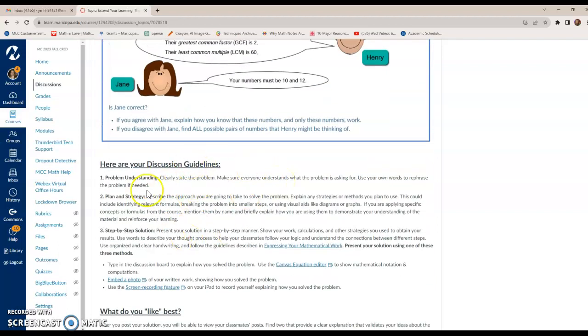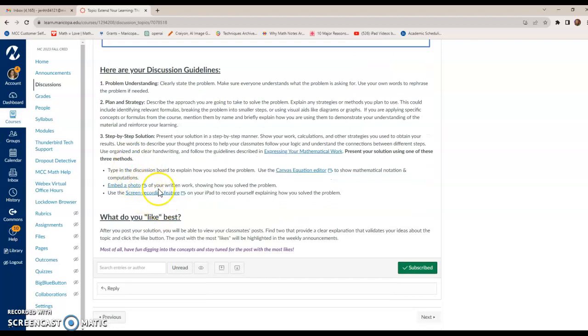As you read through the discussion board, here are the guidelines that you want to present in your discussion post. And then there's 3 ways for you to upload your work in the discussion board. You can use the Canvas equation editor, you can embed a photo of your written work, or you can use a screen recording feature of your iPad. Now, guess what? The student's post that receives the most likes will be highlighted in an upcoming announcement. I really can't wait to see all the different unique posts from all of my students and all the different ways that we could possibly approach this problem.